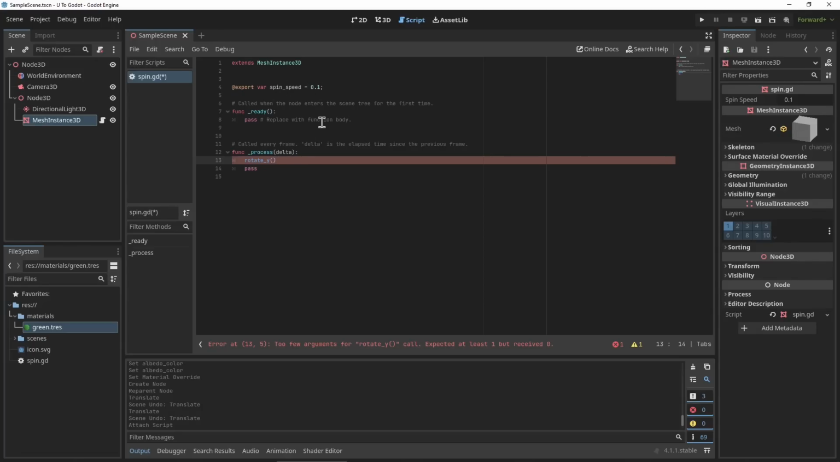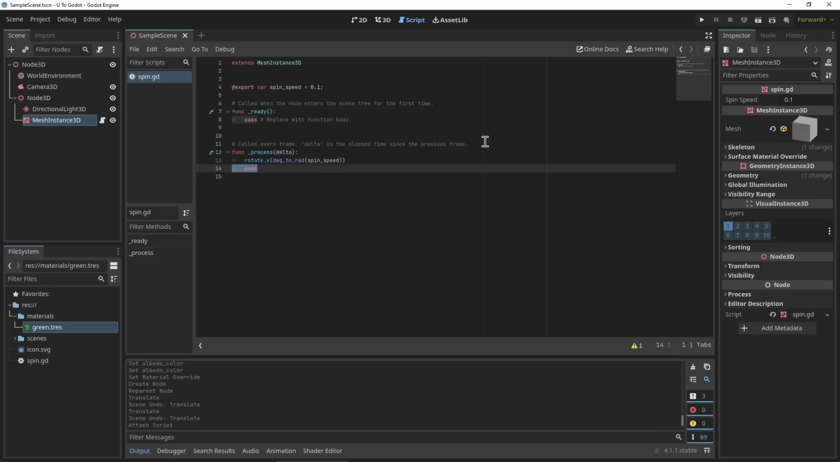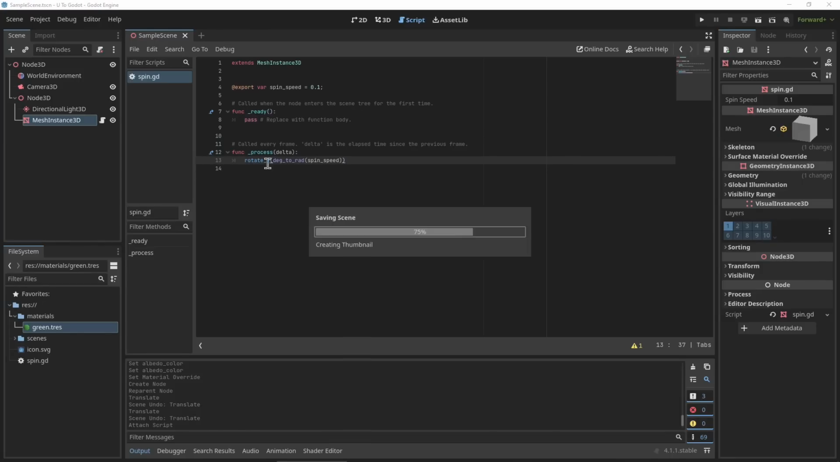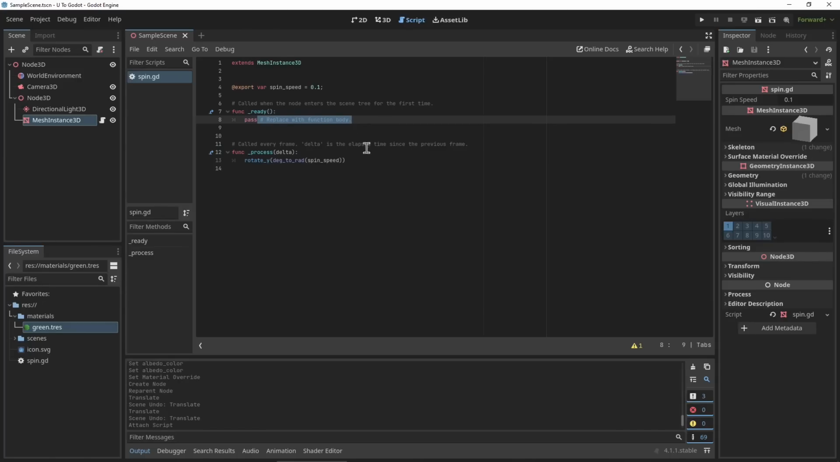So we'll just use a translation function, degrees to radians. This function basically translates any degrees into a radian value. And we'll use that spin speed. And then you can remove this pass keyword. This basically means end of a function, but if there's something in a function, it doesn't need an end of a function. You can see it's documented here, replace with function.